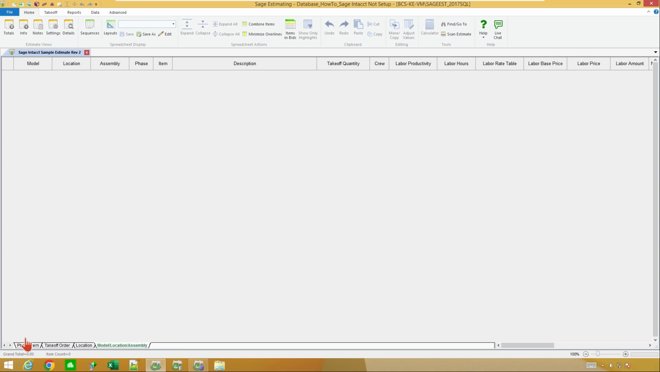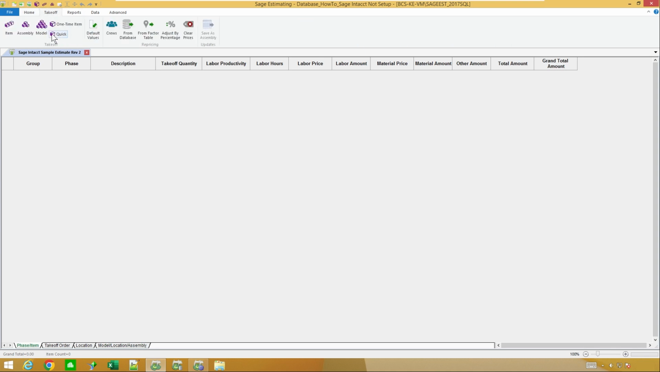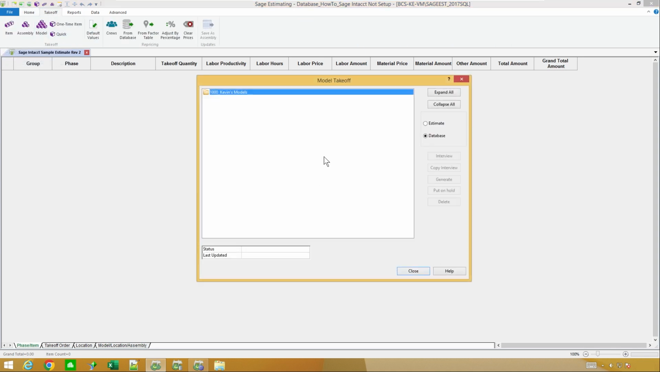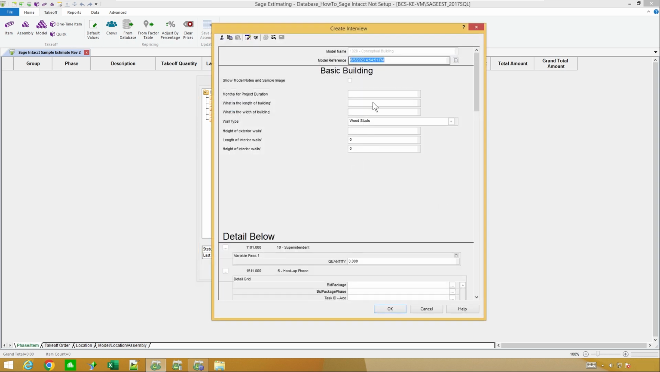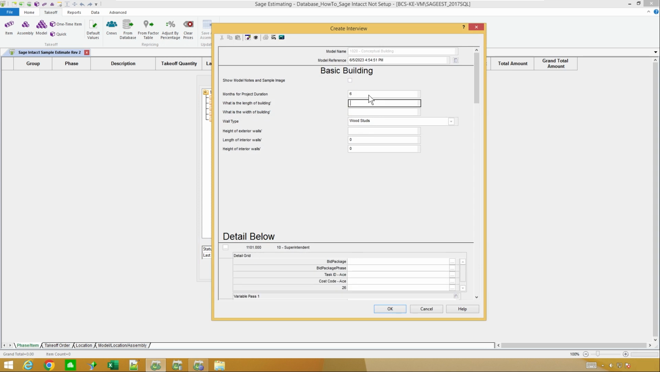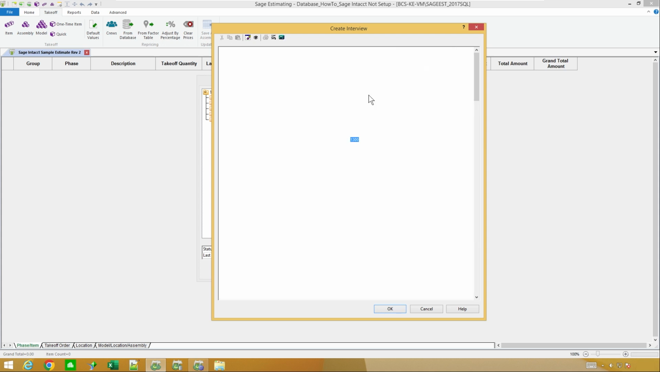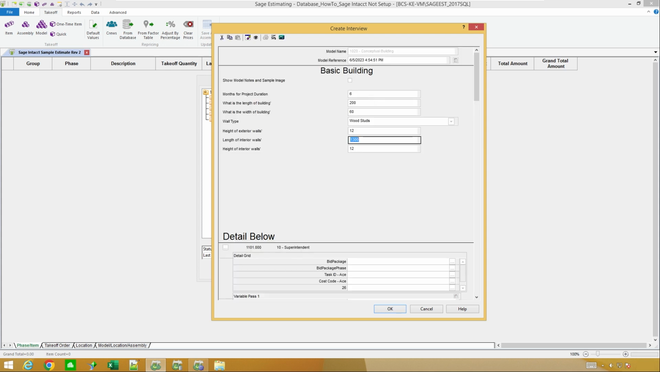Okay, so I'm in my blank spreadsheet. I'm going to go ahead and just throw some takeoff together here to get something going. So I'm going to go to takeoff. I'm going to go to models. Let's just say I want a basic shell of a building. Let's say it's going to be 200 by 60 feet with 6 foot tall walls. Maybe I only need 300 foot of walls interior.